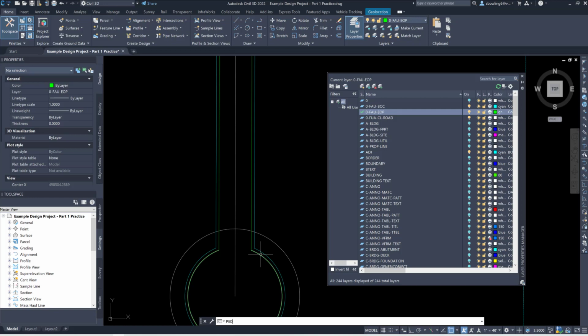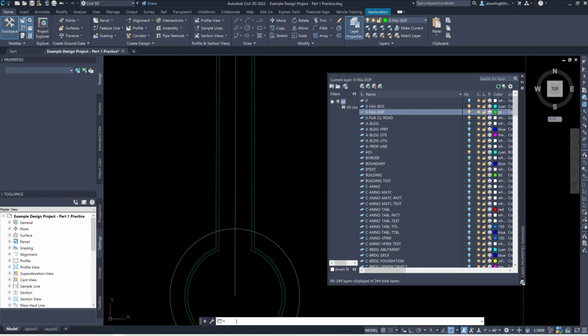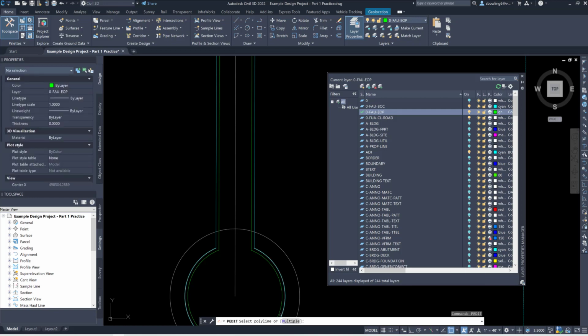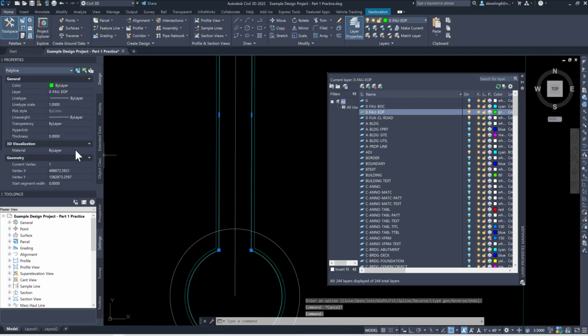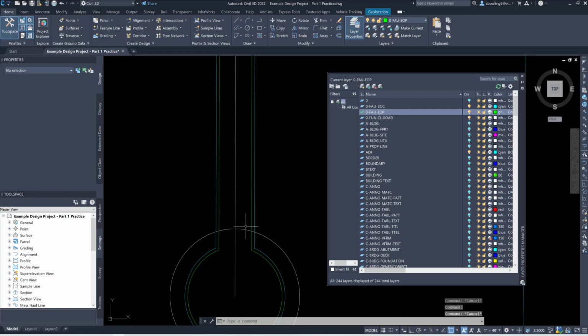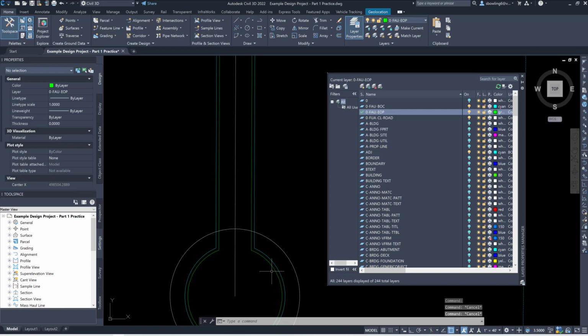So I'm going to type in the word pedit in the command prompt. And I always do M for multiple. And then I'm just going to click on each one of these. Then I'm going to hit enter. And then I'm just going to hit enter again, which is yes. You could J for join these. Enter, enter, enter. And it'll create one big polyline with a length on it. This is really useful when you have to start doing cost estimates and getting lengths and dimensions.